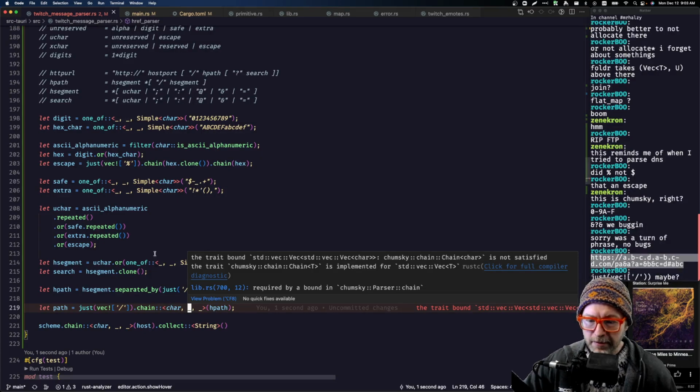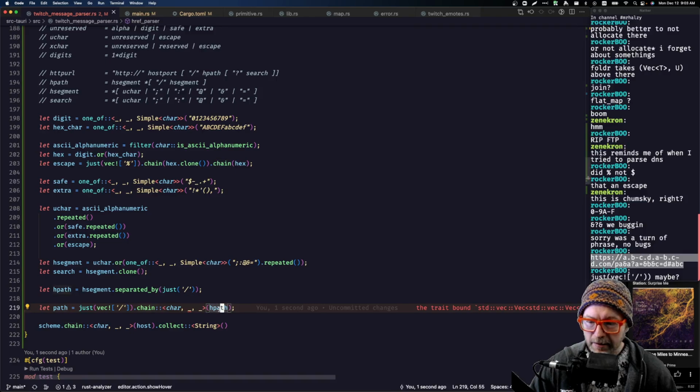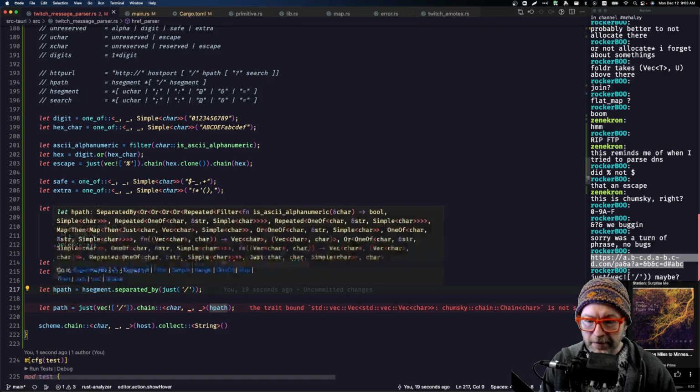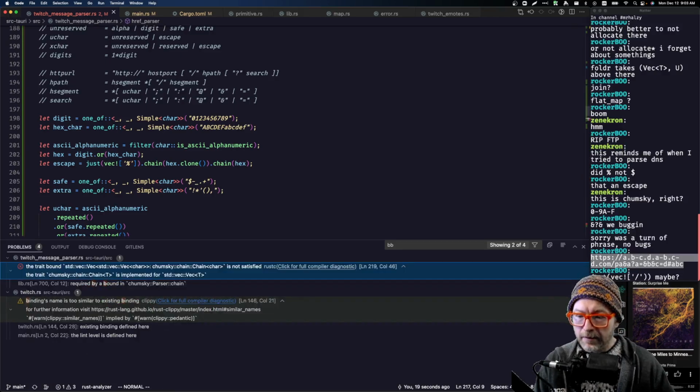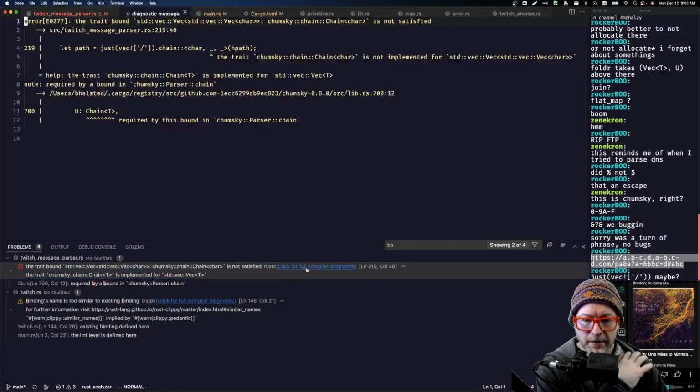I think it's because of the previous pieces in the H path. Now this is a vector of vector. Let's see. Oh yeah. I feel like we're working with async code with all of this. Oh my goodness. Not satisfied. Let's look at the error.